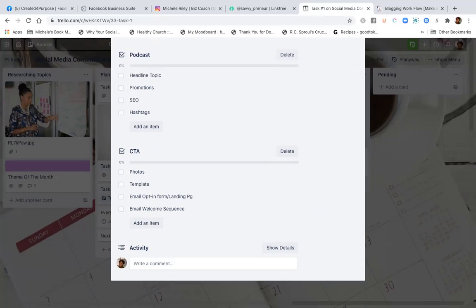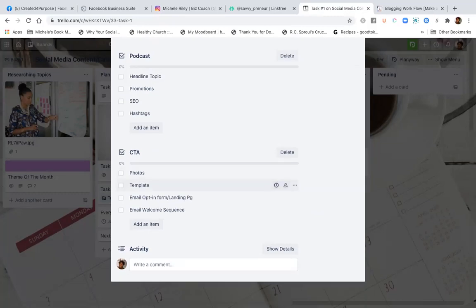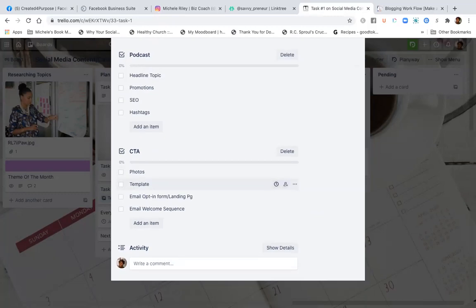So now the call to actions. What is it that I need to basically bring that call to action in place? I'm going to need a photo, because when I'm showing on social media, people need to know what the call to action is about. And maybe a certain template I may use to create that call to action.